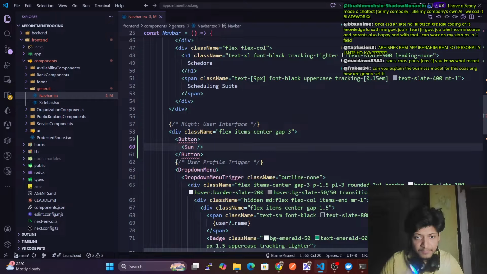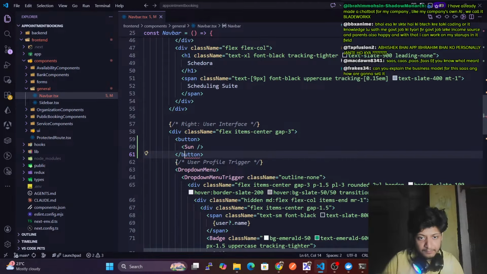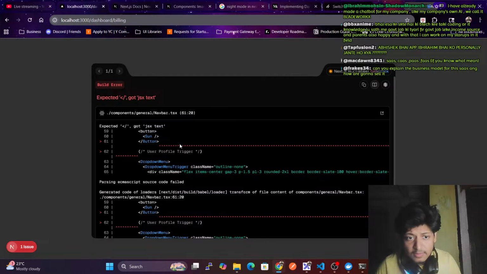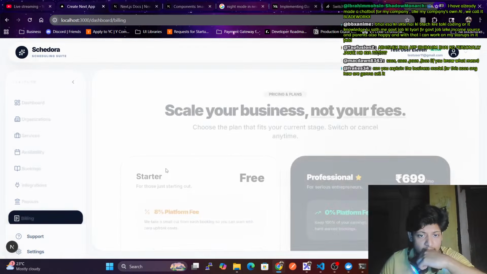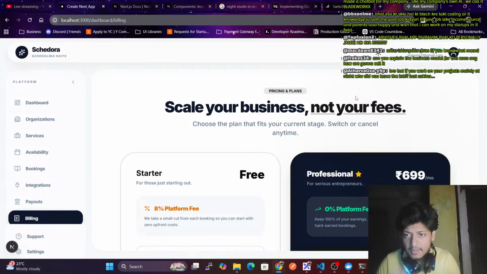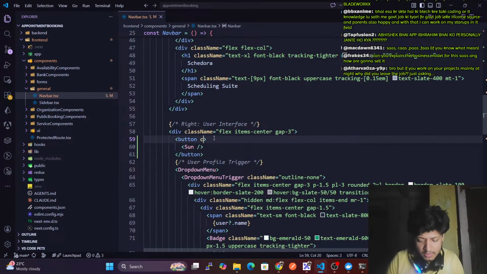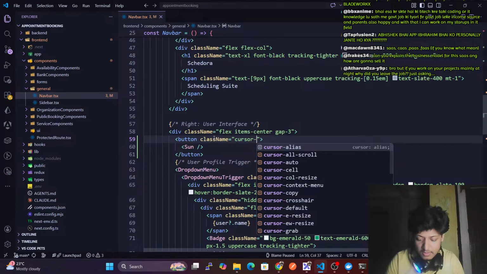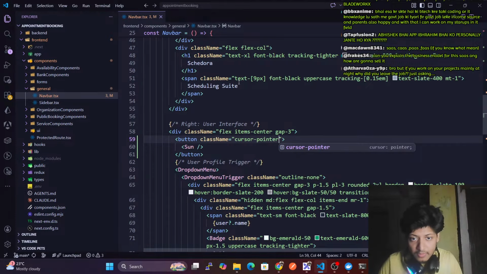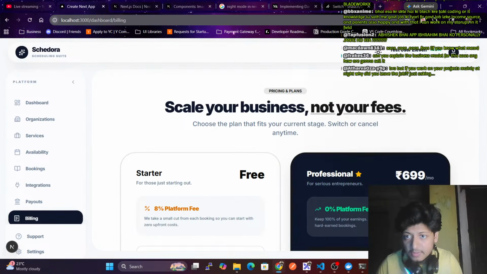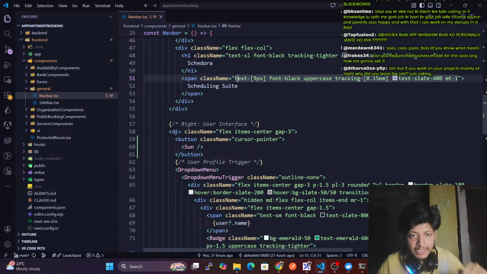Make this a button, and this will be a normal button, not that button. Put this here. Okay, we got this, and cursor pointer, class name cursor pointer here. This is this now, and if I click on this, it should turn into night mode, right?